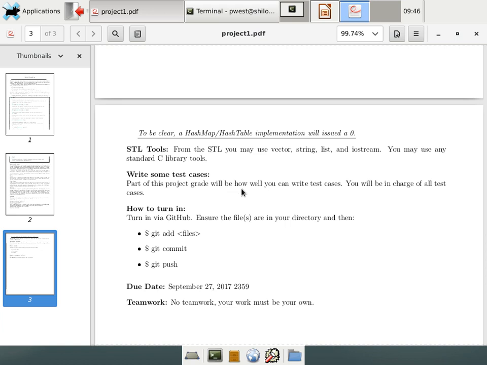Tools from the standard template library, which we will start talking about soon. You may use vector, which is how they do arrays. You may use string, of course, to do strings. List, which is a linked list implementation, and of course IOStream if you wish to print. You may use any standard C library tools. There aren't really that many out there, so you're free to use them. Notice that I said standard C, so don't go and import a BSD B-tree implementation. Use the standard C library, which does not even have linked list in it.